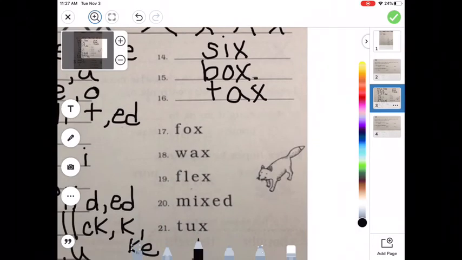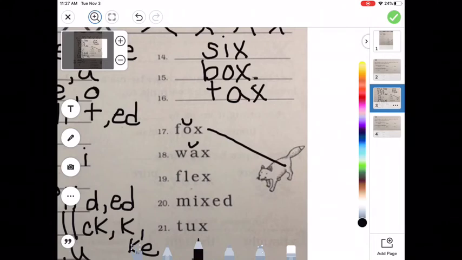So down here, I can tell that fox is a CVC word. So I know it's going to be a short O, and we would say ox. Fox. Well, I already see the picture of a fox, so I'm going to go ahead and match that. Next, I see consonant, vowel, consonant, so I know it's going to be short. Wax. Wax. Very good.